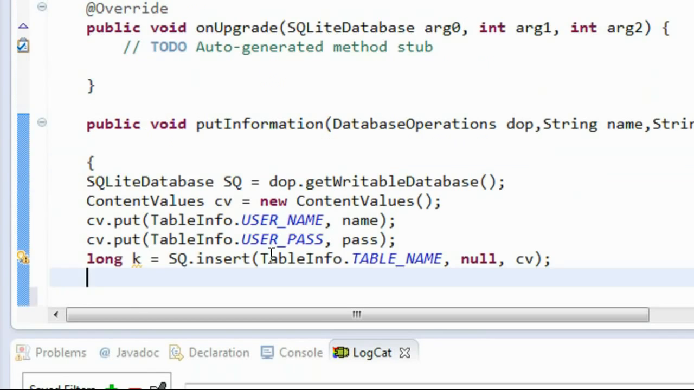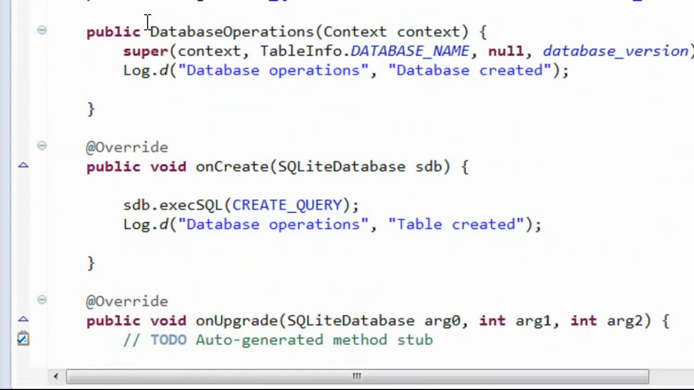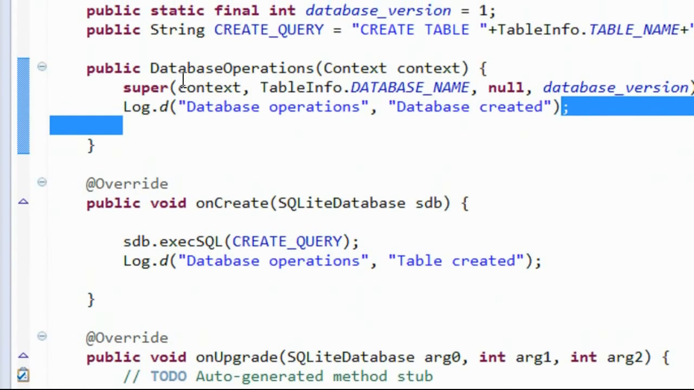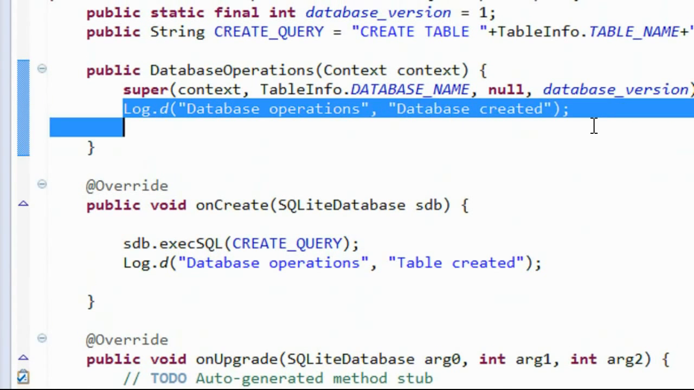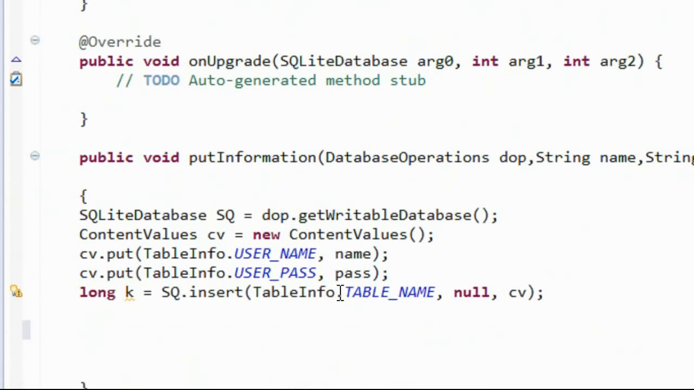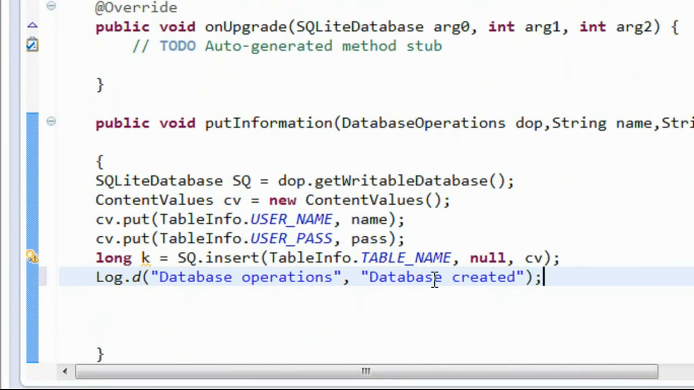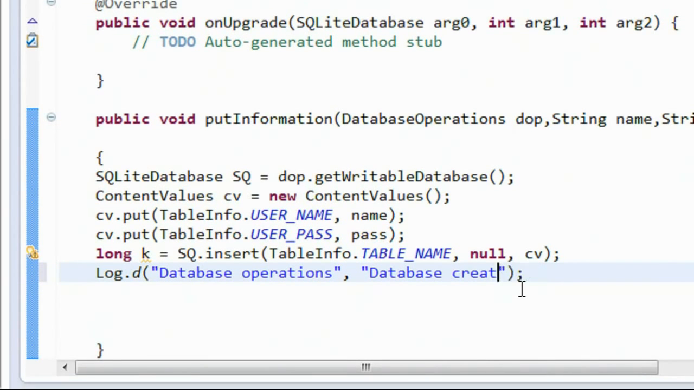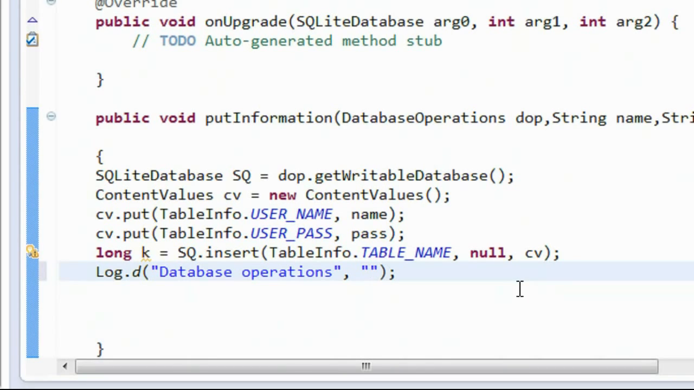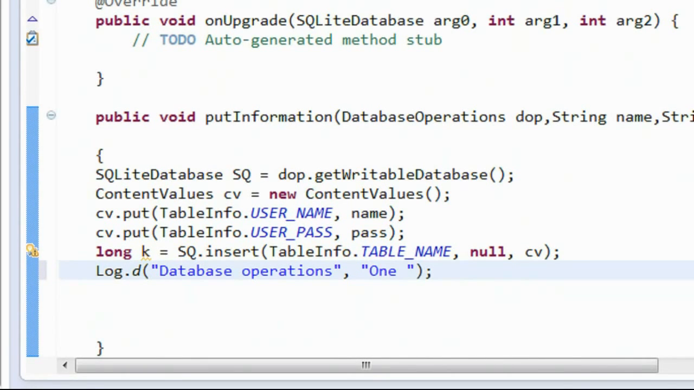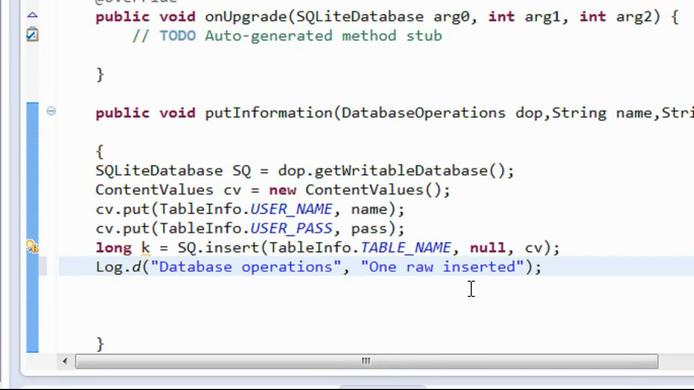And also here I'm going to put a logcat message for the status of our database insertion. We can monitor our database operation from the logcat window using this log message. So here the message is one row inserted. Okay, now we have completed the coding for inserting the data.